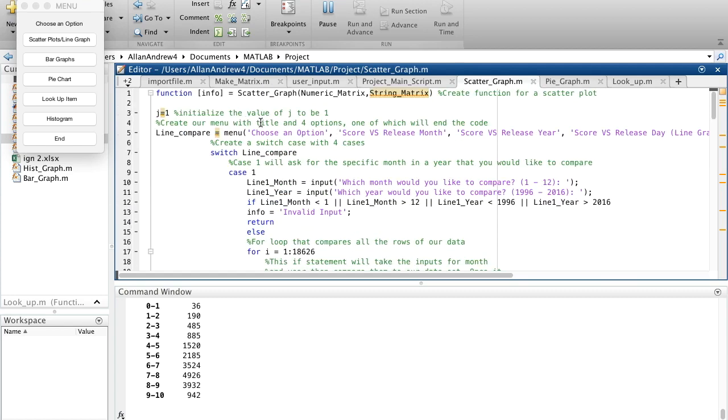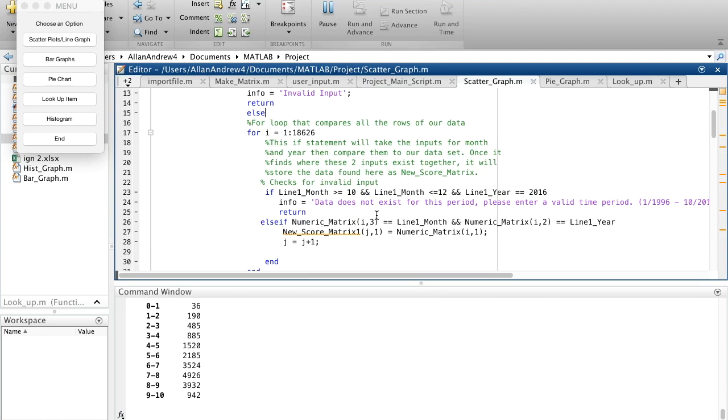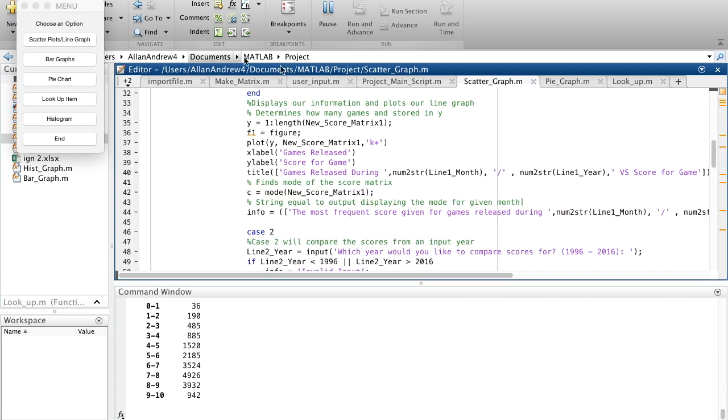First we create our function, and then we use a switch case. And then these inputs are compared in this if statement. And if it is not between 1996 and 2016, it is an invalid input. And then we have this else if statement that compares the inputs for the month and year to our data and finds where these two inputs exist together and places the data in a variable called new score matrix. And then this is graphed right here.